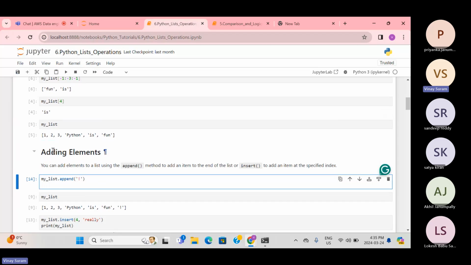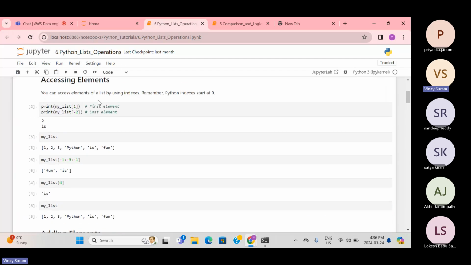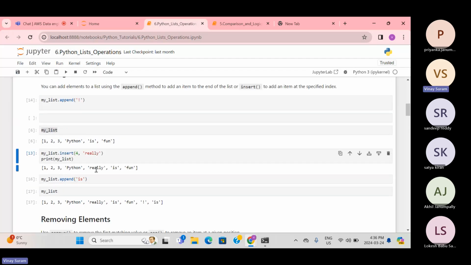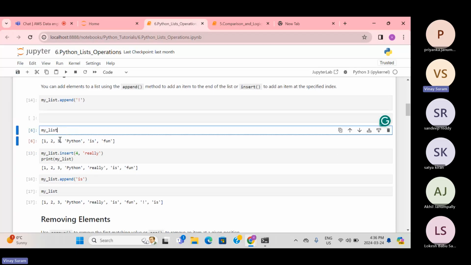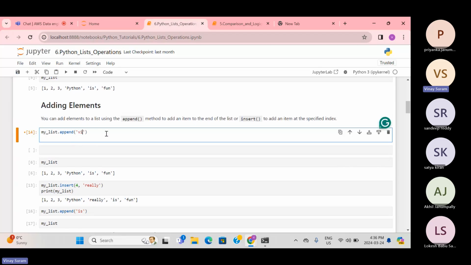So now, adding elements. Let's see the current list, which we already created. With the same list we are doing these things. You can see 1, 2, 3, Python, is, fun. So these 6 elements are there. Now I want to add something at the end, I'll write Vinay. So at that time, you have to remember the append method. Whenever you have this requirement, you just have to remember there is an append function, and I'll be using that.